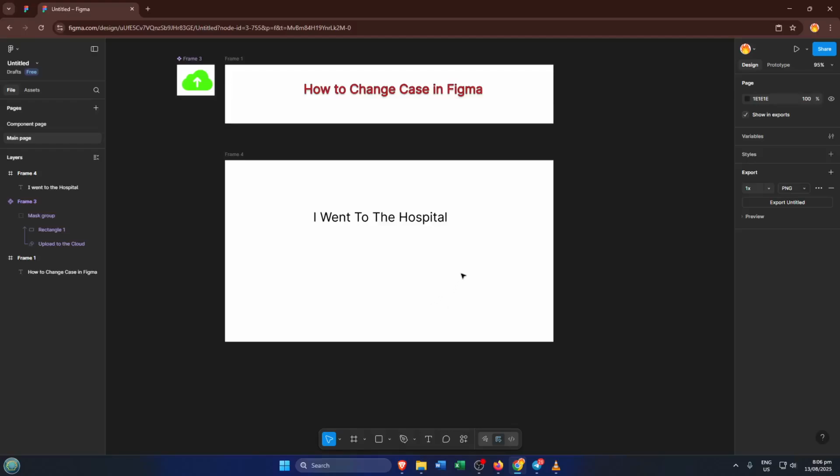If you've ever found yourself working in Figma and wondered, how do I quickly change my text from uppercase to lowercase or title case without retyping everything? You're in the right place. By the end of this tutorial, you'll know exactly how to change the case of your text in Figma, saving you loads of time and keeping your designs looking crisp and professional.